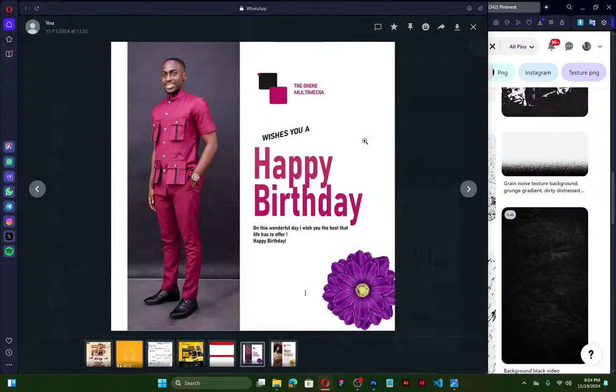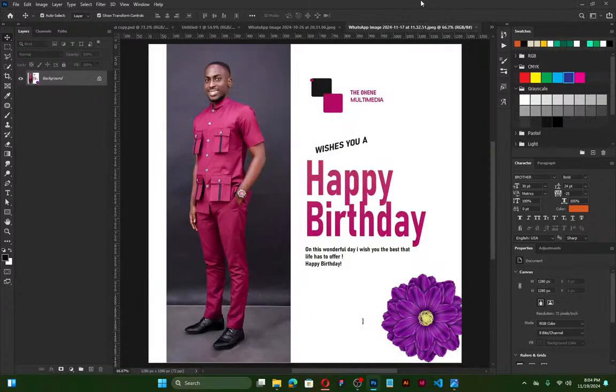Looking at this guy's design here, remember in our first lesson, we talked about the principles of design, and one of the principles we talked about was alignment. Let me download this image and bring it to Photoshop. Let's bring our ruler and see what I mean by alignment. You realize that these elements here are not aligned.